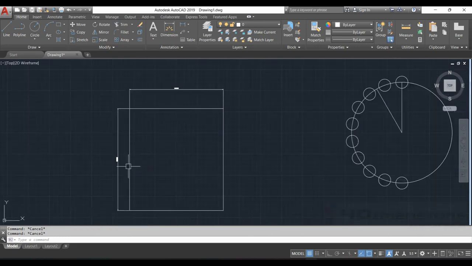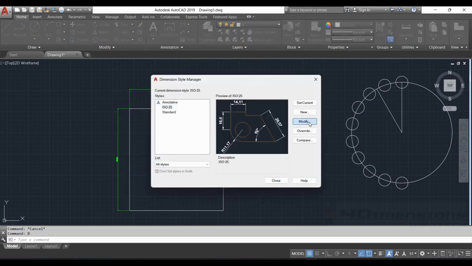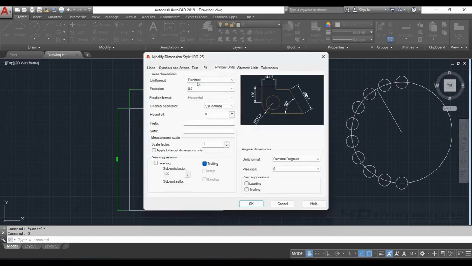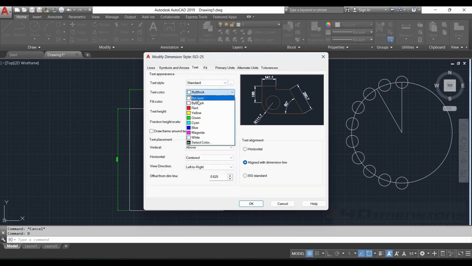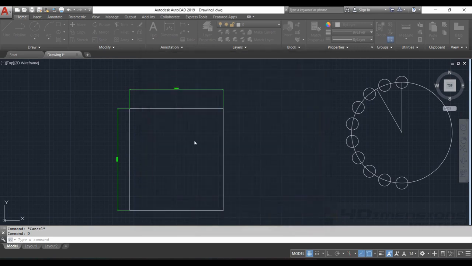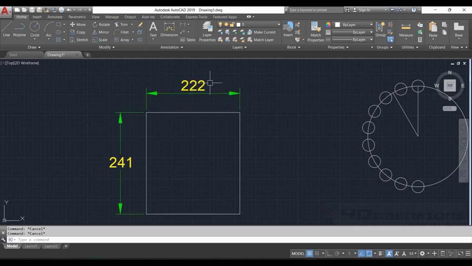For that we have drawn one rectangle here. We'll apply the layer of dimensions. We need to change the size of the text so as to understand the values. Say modify, fit, n times, primary unit as 0, 0. Say delimiter as period. Select the text color, I'm going to say yellow. Alignment as horizontal. Set current and close. So now these values are readable.